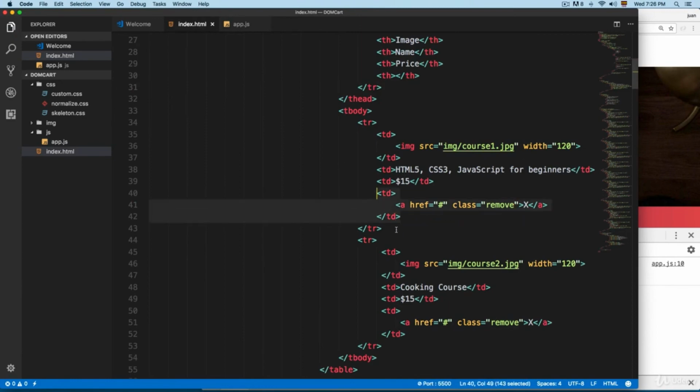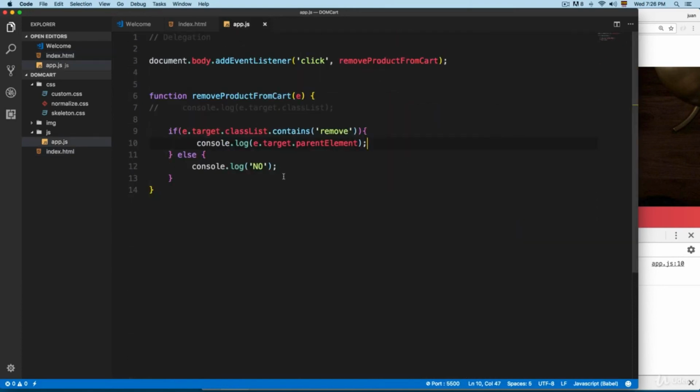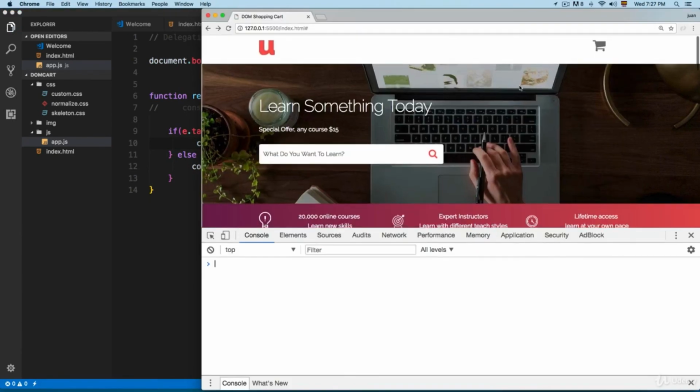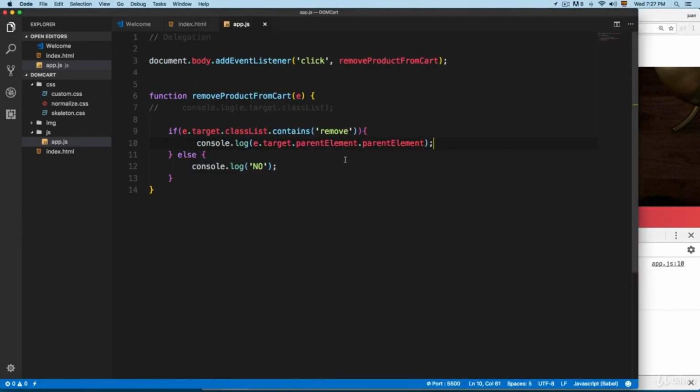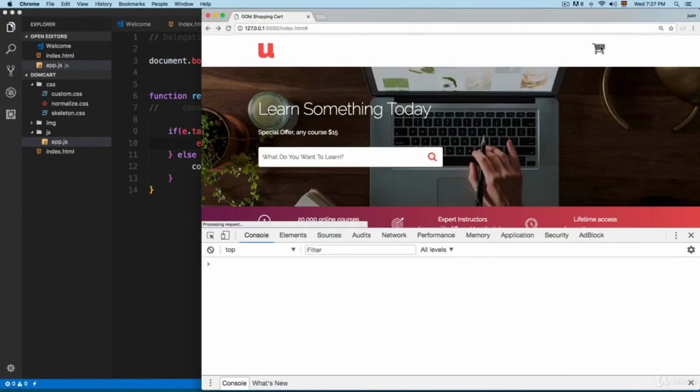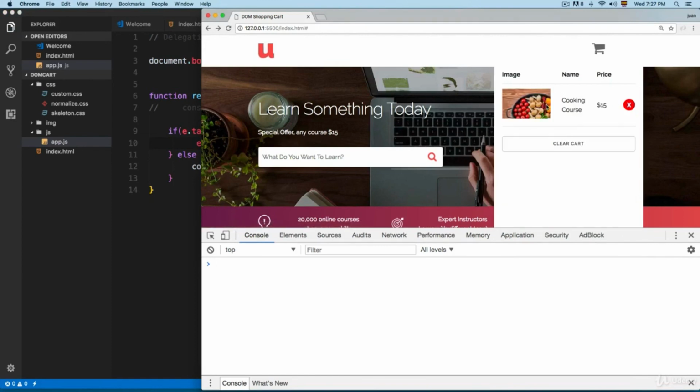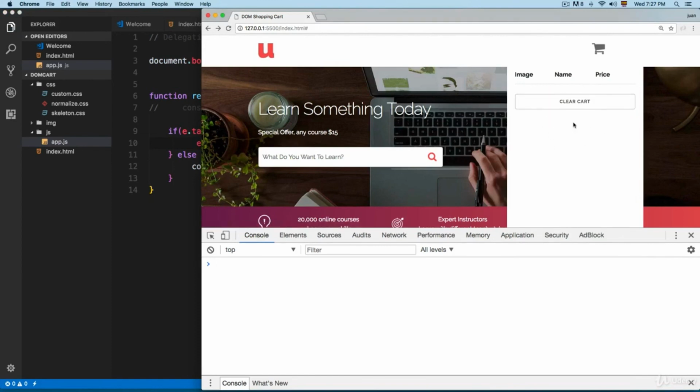We need to go one level up to open this tr. So we're gonna add parent element again and save this, open the card, click here, and now you can see we have the whole table row. So from here we can add something like, and I'm gonna remove everything, that remove is going to remove this from the DOM. So save this, open this again, click here, and now you can see we remove that, click here, and now this remove the other one.